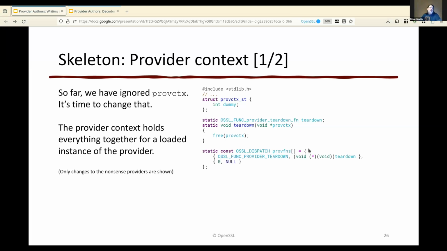To handle that properly, we need to make a provider context structure. Right now, we have total nonsense, a dummy. And we need to provide a teardown function, which has the responsibility to free this structure and whatever it contains. We add that teardown to the provider-wide functions that are passed back to libcrypto, just like we do with every other function. So this is how libcrypto will know to call this when the provider is being unloaded.